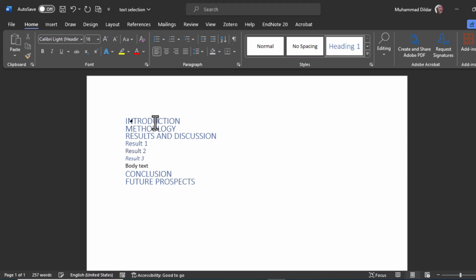This is your heading 1, again heading 1, heading 1. If you click on result, again it is heading 1 but with a different formatting style, and the same is true for result 2 and result 3. So in this way you can easily format your document in Microsoft Word using the outline view.